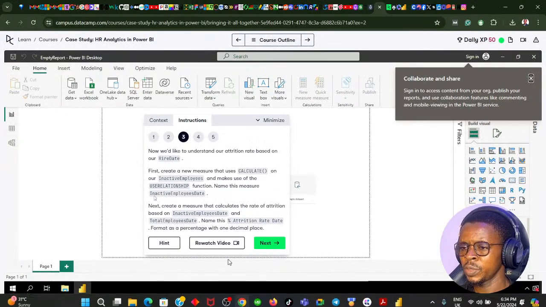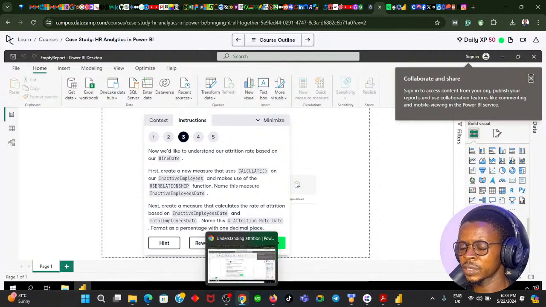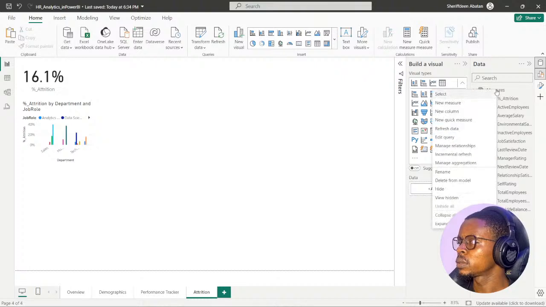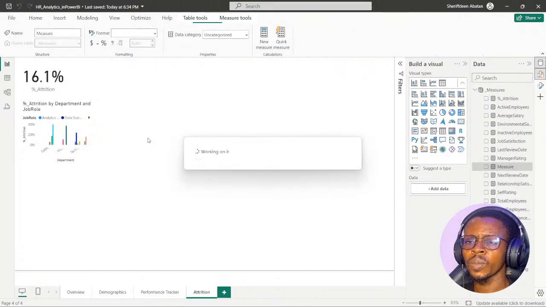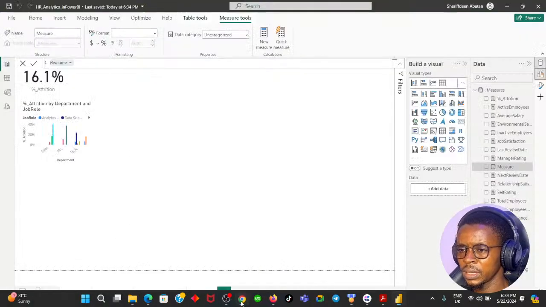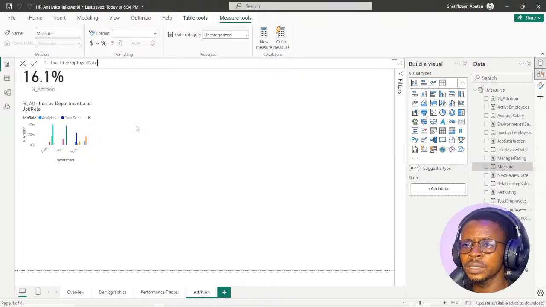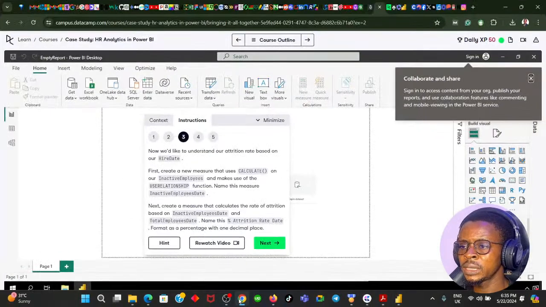So we're going to make use of use relationship to combine which tables together. Next, create a measure that calculates the rate of attrition based on inactive employees and total employees. Name this percentage attrition rate dates. Okay, so let's create the first calculation first. I'll just go to new measure. So we'll be figuring it out. What's the name of this, inactive employee dates? I want to call it inactive employee dates. So the goal is to understand our attrition rates based on our hire dates.